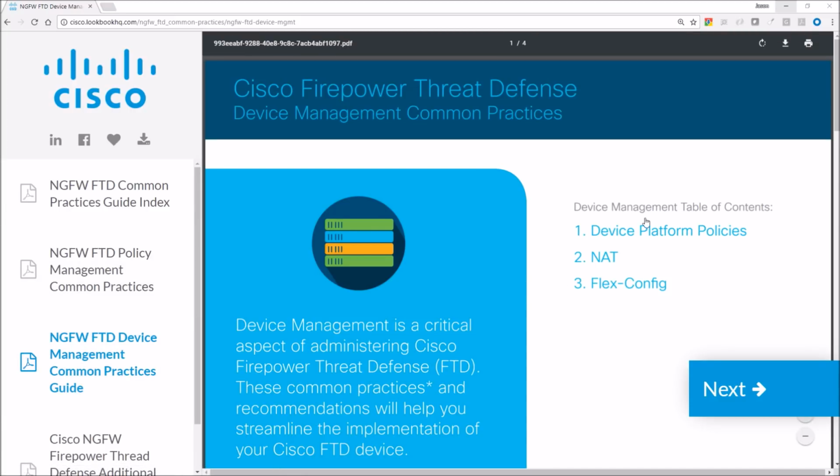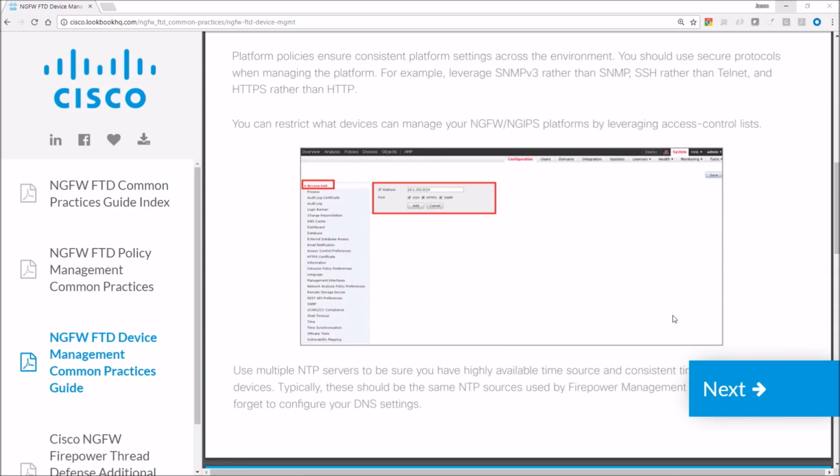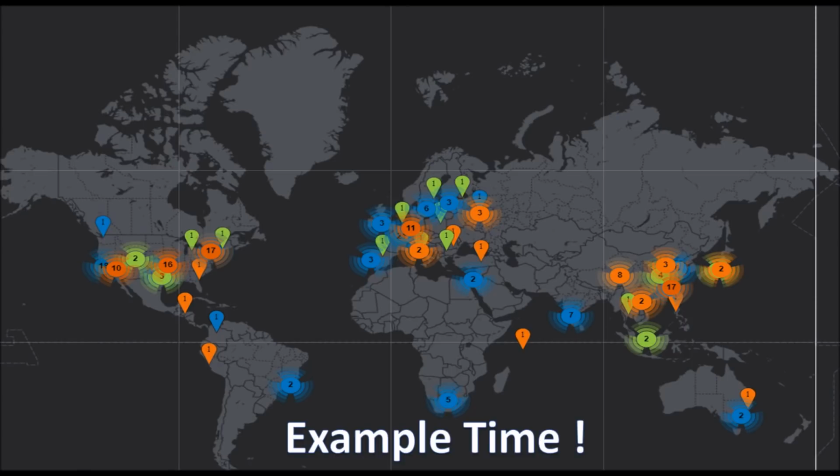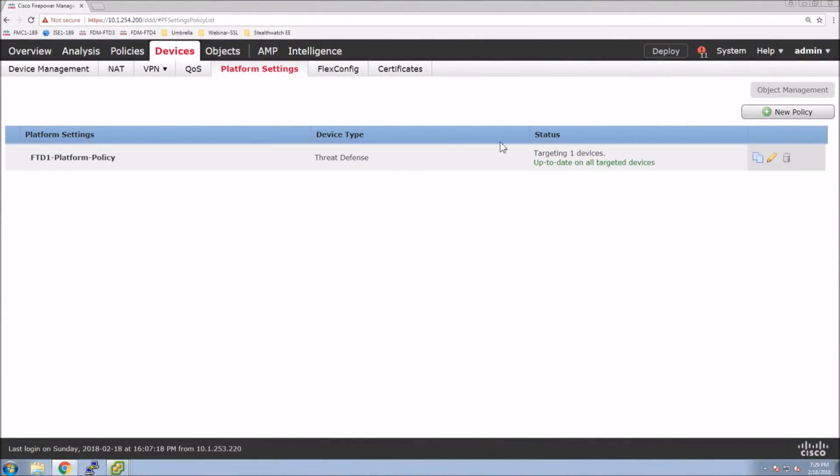All right, so now we're moving towards things like device platform settings, NAT, flex config. So if we look at device management, it's pretty simple. The big one here, though, is platform policies. This ensures consistent deployment of devices. And I'm going to walk through an example of that. The idea here is that you may have 1 to hundreds of devices, and what you want to make sure is that the policy on the platform itself is consistent across the board, like things like time synchronization, etc.